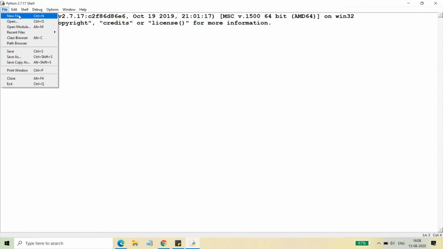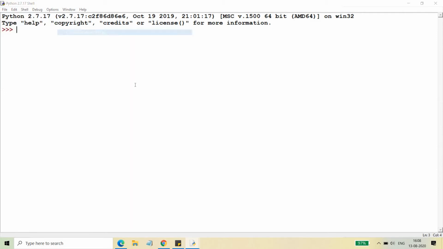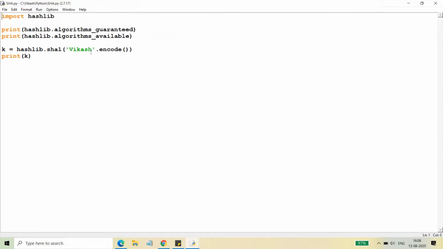Okay, so let me just open one file, sha.py. This was already written by me. To use the hash library provided by Python, you need to import the hashlib library. So you just need to write import hashlib.